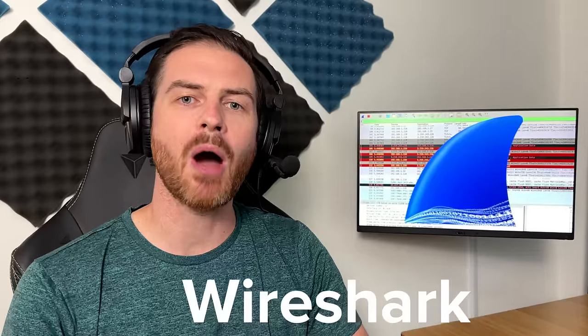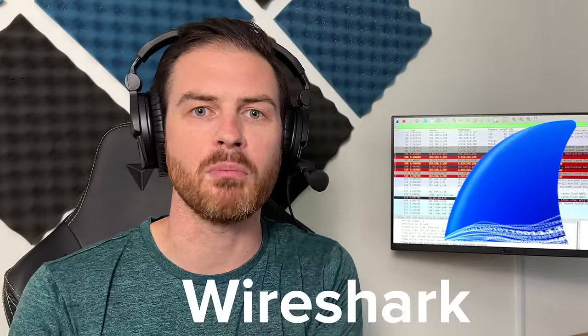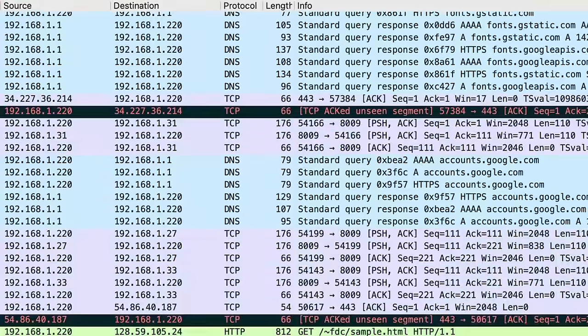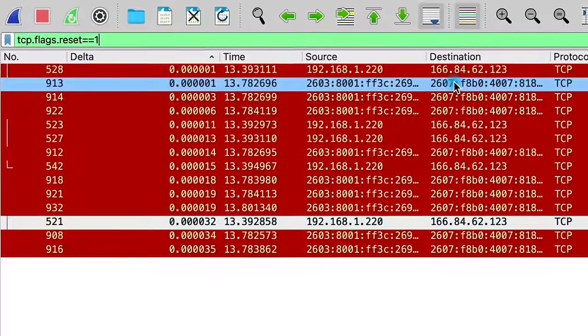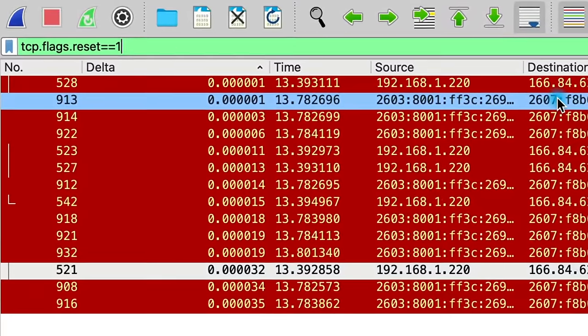Wireshark is one of the most powerful network traffic analyzers for both Mac and Windows. I'm going to show you how to use it to view the traffic on your network, analyze packet data, and identify any problematic or malicious activity.